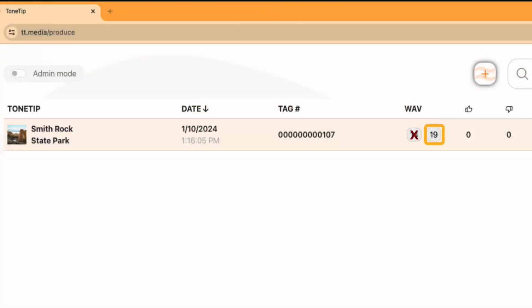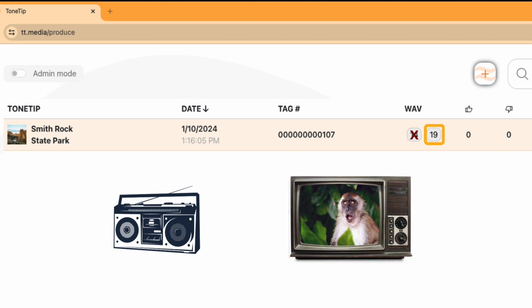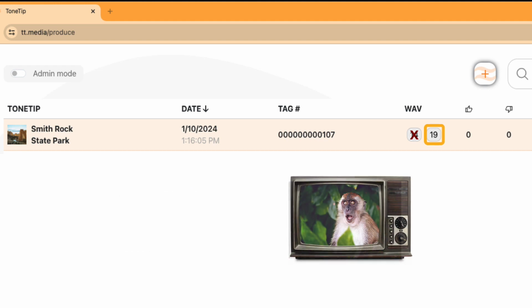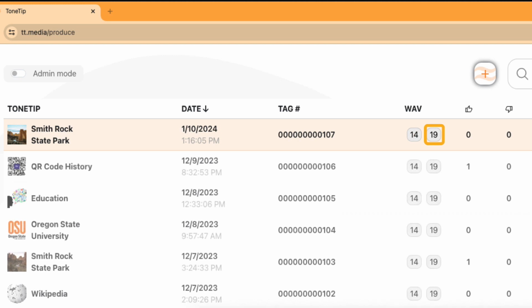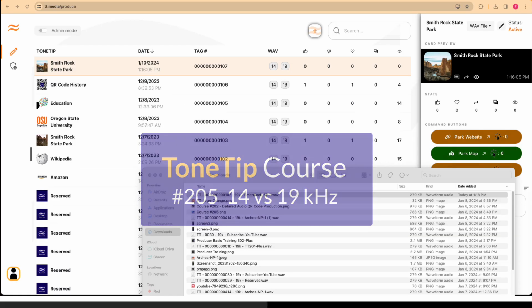At moderate volume, the 14 kilohertz audio is audible to most people under 40 years old and should only be used with FM radio and TV. For detailed information about 14 kilohertz versus 19 kilohertz audio QR codes, see ToneTip course number 205. Now let's move on to editing.